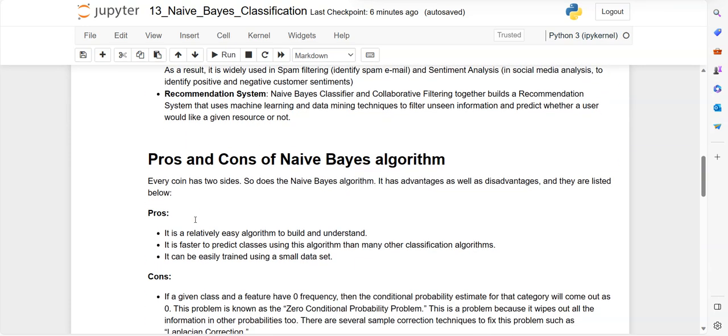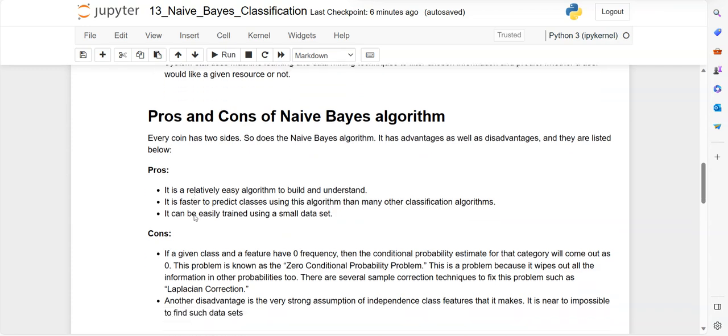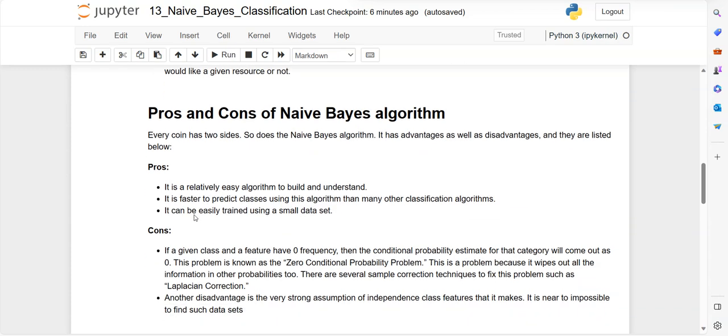These are the pros and cons of the algorithm. The advantages are that it is a relatively easy algorithm. This is one of the simplest algorithms which can be used for building the model, and it is also faster at predicting classes than many other classification algorithms. That means it is a little bit fast and can be easily trained using a small data set. When you have a larger data set, this algorithm might not be helpful.